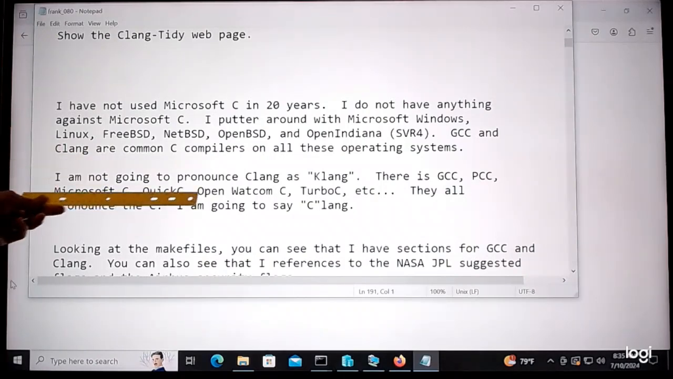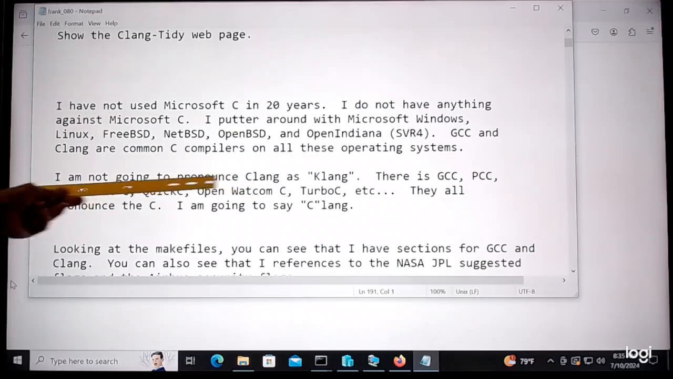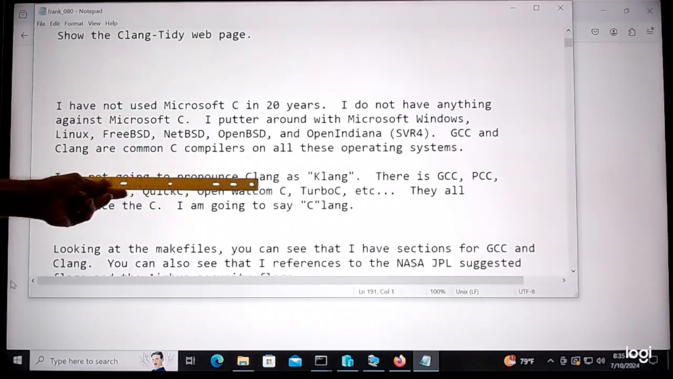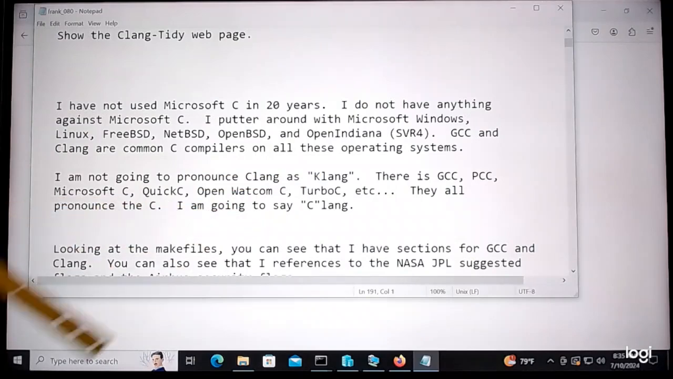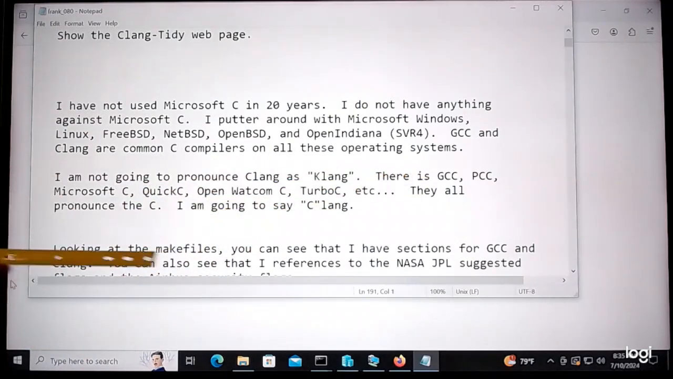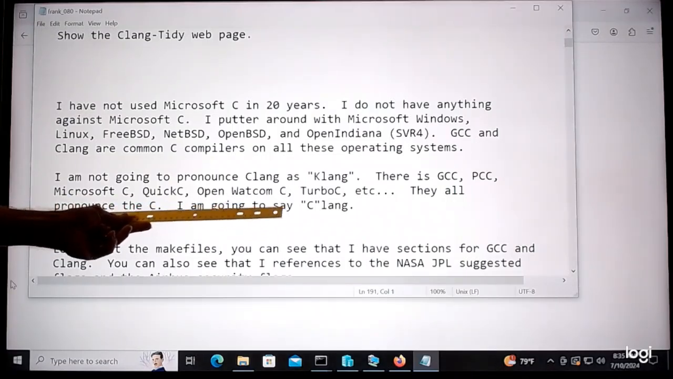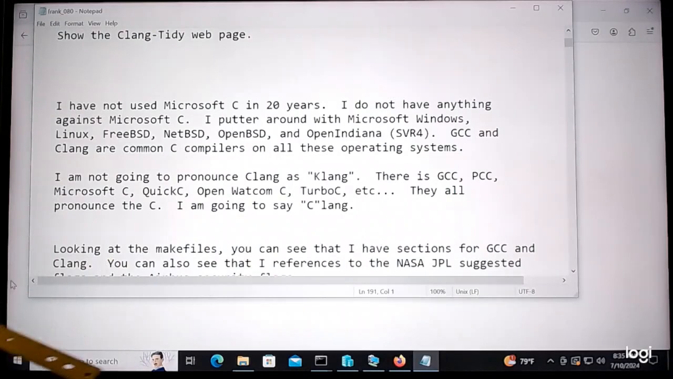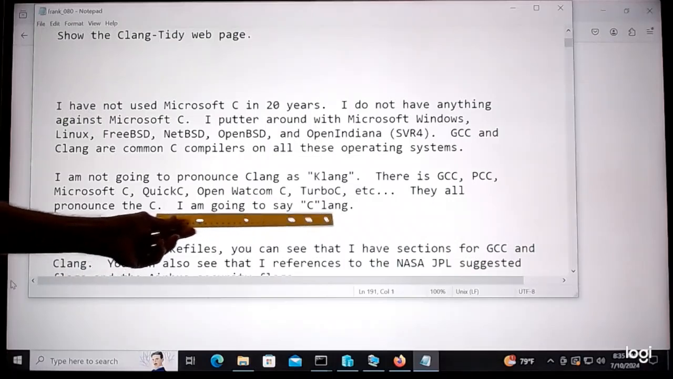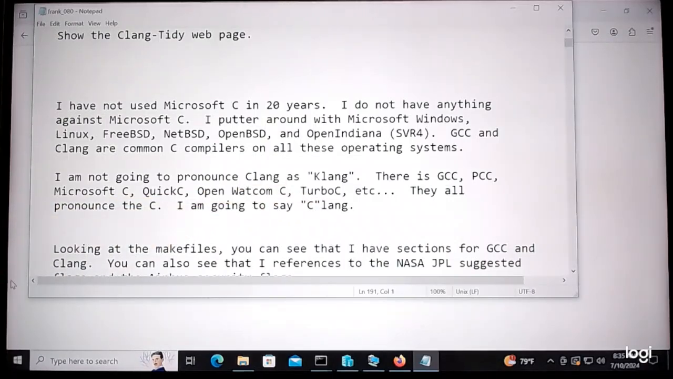Now, I'm not going to pronounce C-Lang as Clang. There's GCC, PCC, Microsoft C, Quick C, Open Watcom C, Turbo C, so they all pronounce the C. So I am going to say C-Lang. If you hear me say C-Lang instead of Clang, that's where that comes from.